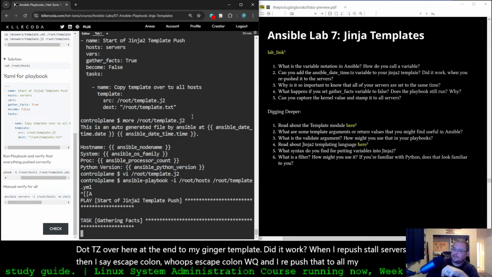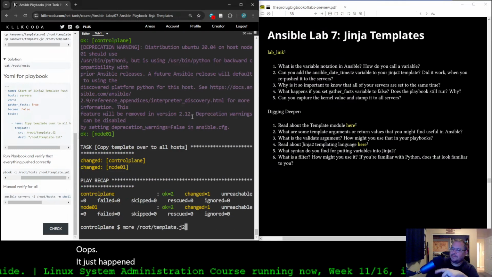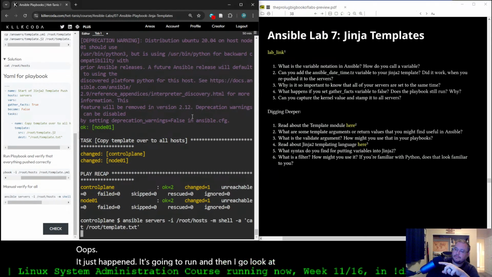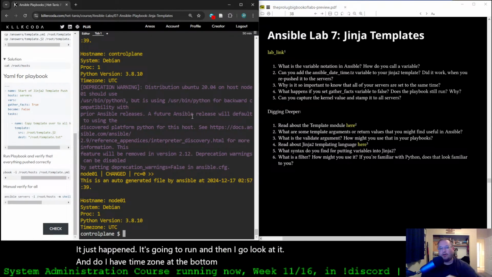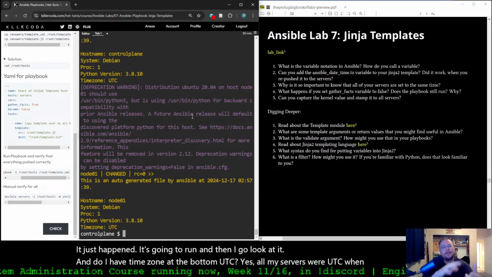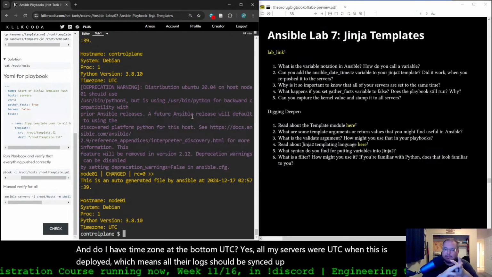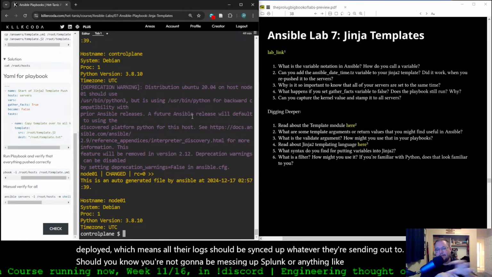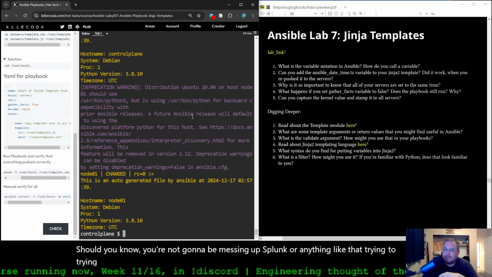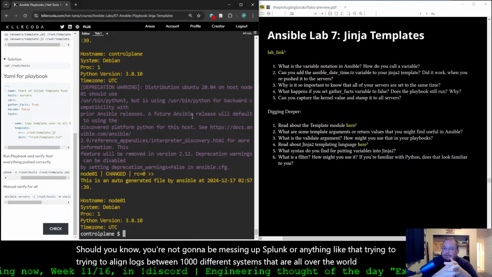There. Oops. I don't know what just happened. It's going to run, and then I go look at it. And do I have time zone at the bottom? UTC. Yes. All my servers were UTC when this is deployed, which means all their logs should be synced up. Whatever they're sending out to, you're not going to be messing up Splunk or anything like that, trying to align logs between 1,000 different systems that are all over the world. That's kind of an important thing.